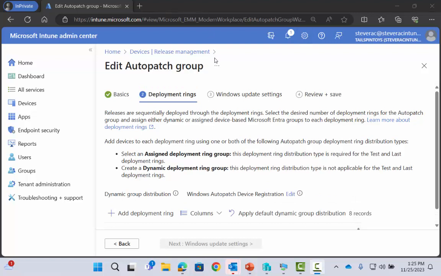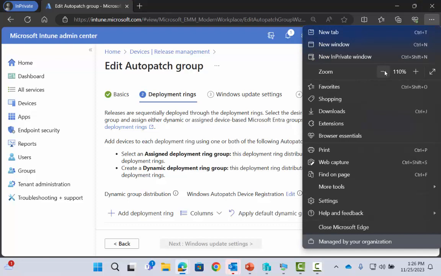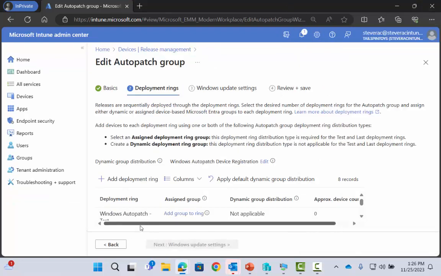Okay, apologies. Just figured out why. That's my fault. I actually have my zoom set up to 110%. If I go down to 100, then I actually see the settings, so I can edit the deployment ring. I can add groups to my deployment ring.